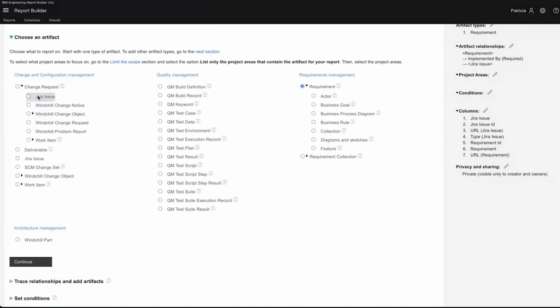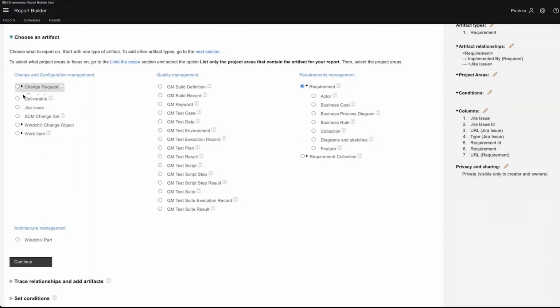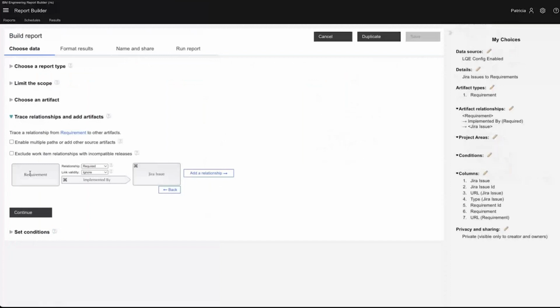Windchill is actually another product. That's why those are in there as well. And then we can build up relationships. So we were looking at how many implemented-by relationships there are to Jira issues. We can build up those relationships and leverage that Jira information very effectively and very comfortably.